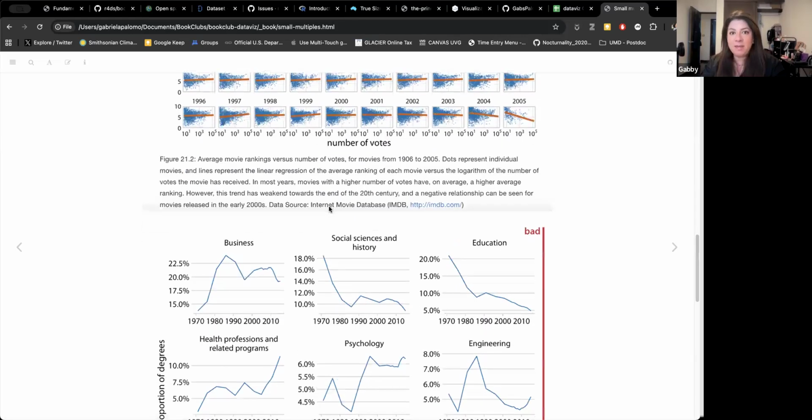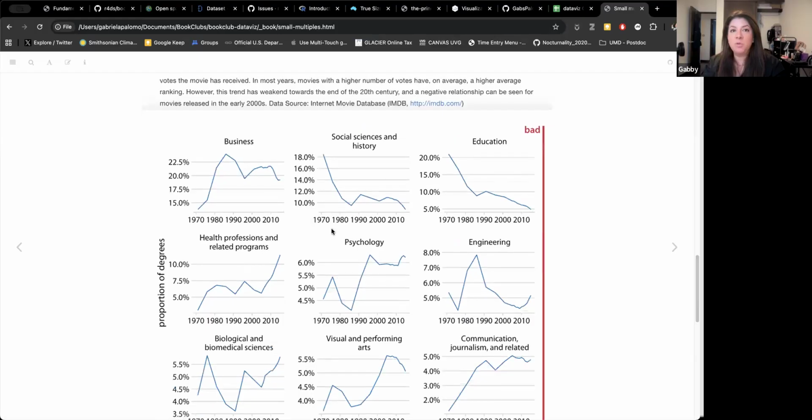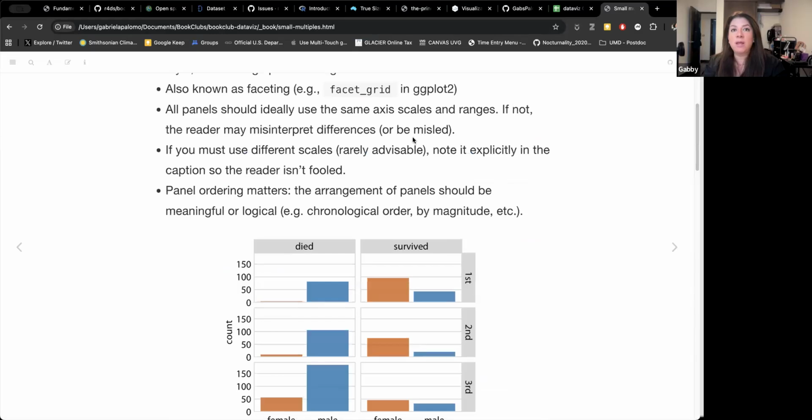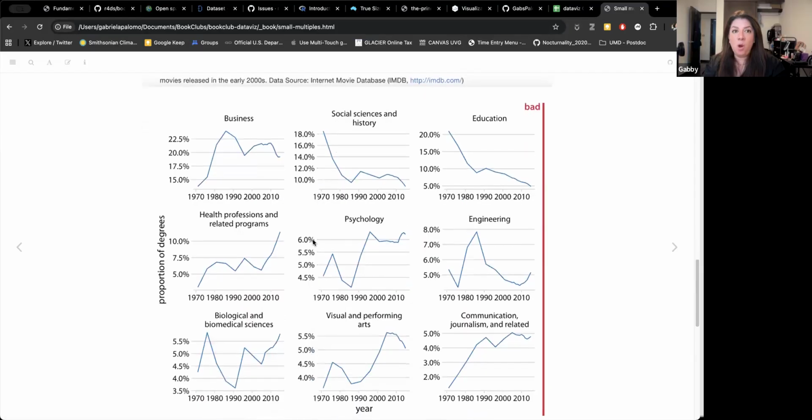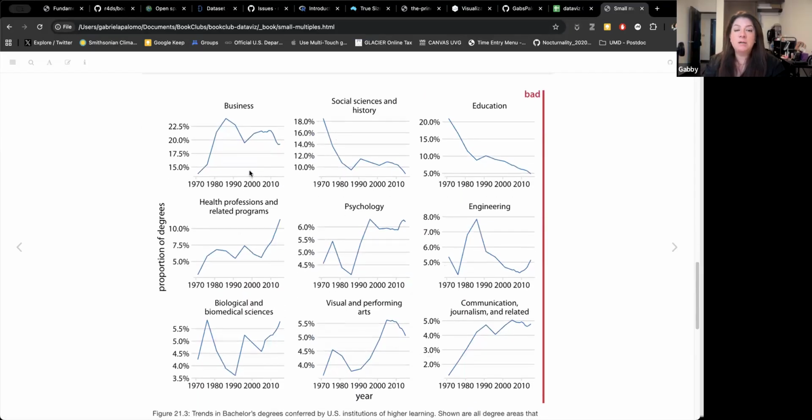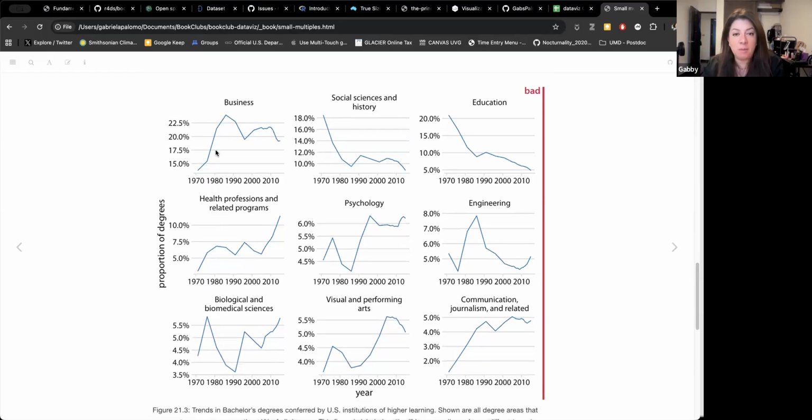But anyway, we have another bad example of this, as we're seeing how to organize information in panels, right? So this is a bad example. Let's see why. Here we have bachelor degrees that are conferred by US institutions of higher learning, and we have the proportion of degrees on the y-axis across years. We have them organized in panels depending on whether they are business, social sciences or history, education, right? Like which group of, what would you call that topic?